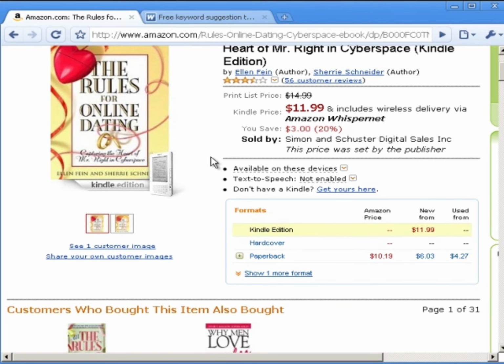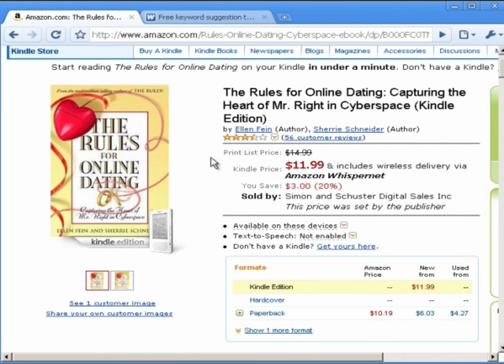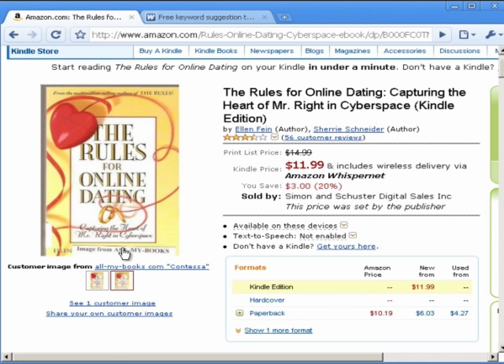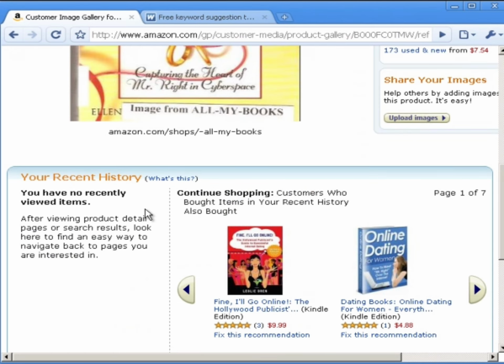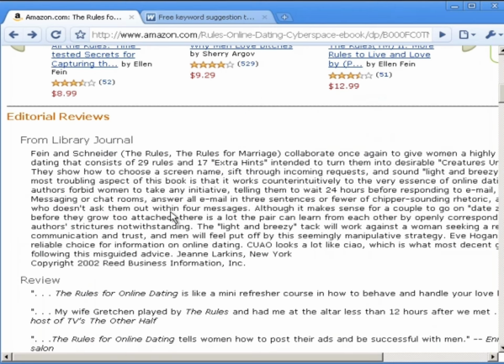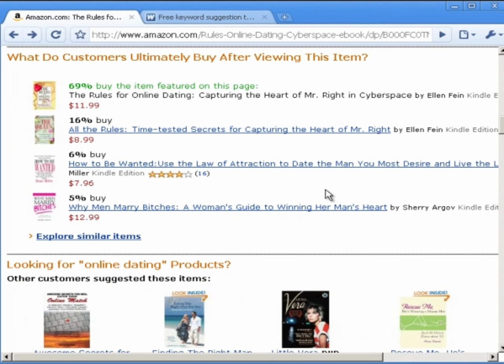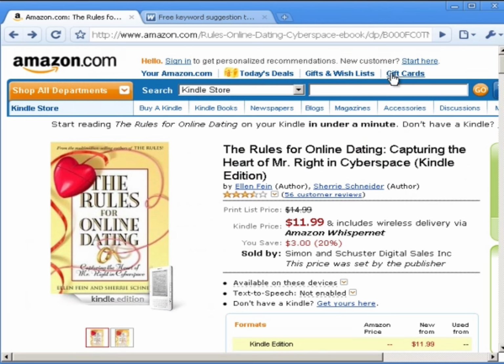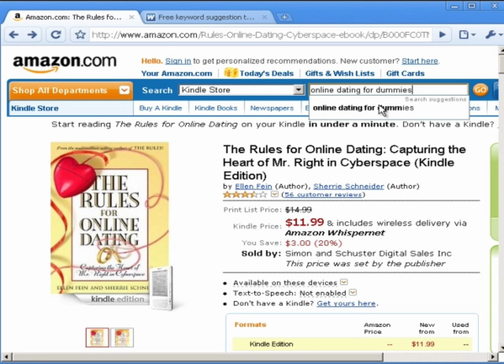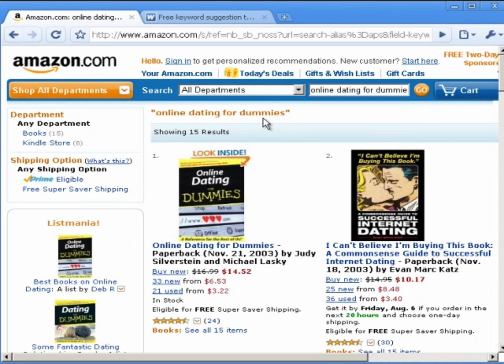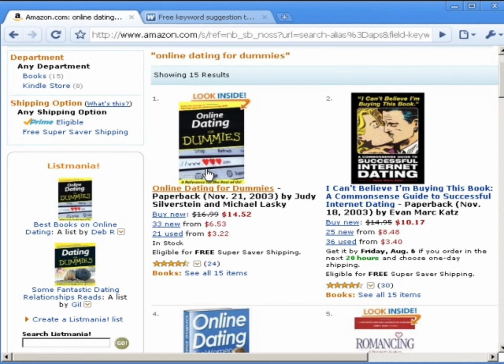Some of these, they will allow you to look at the table of contents. Some of them you cannot. Unfortunately, that one does not allow me to see the table of contents. But let's see if there's a dummies book, online dating for dummies or something. Okay, so I went back to all departments because I could not find an online dating for dummies Kindle version.